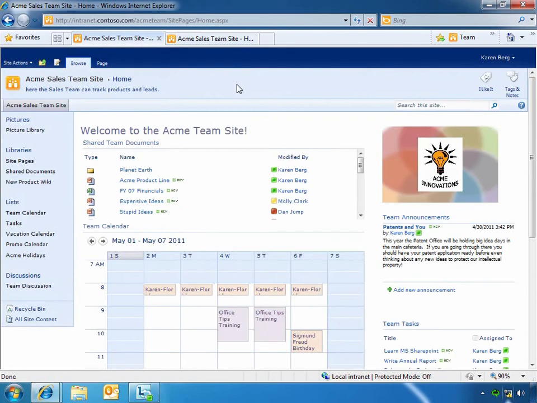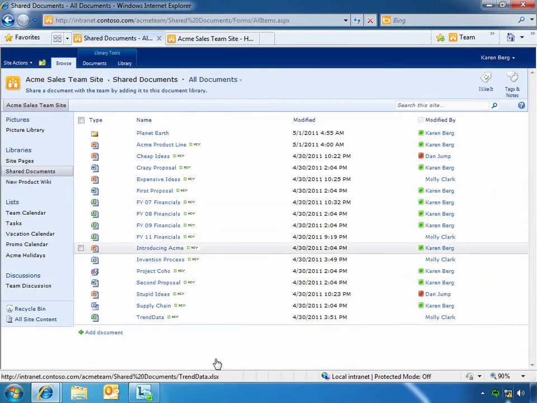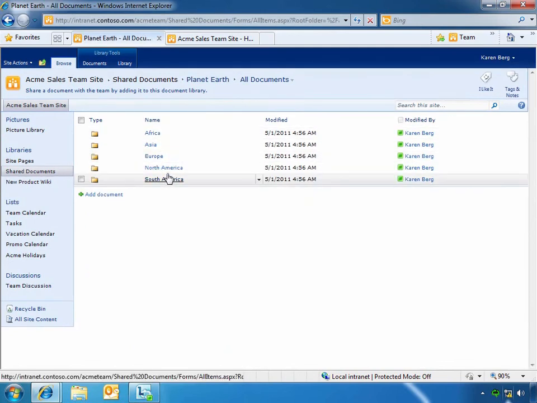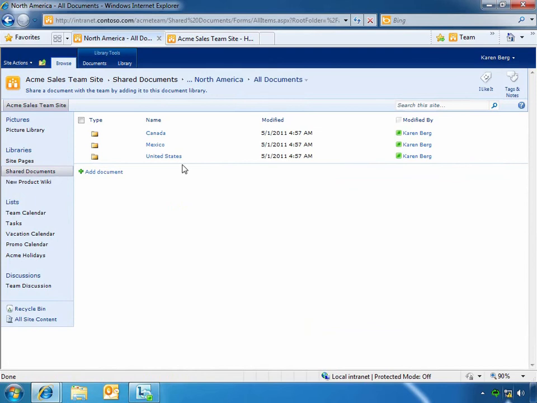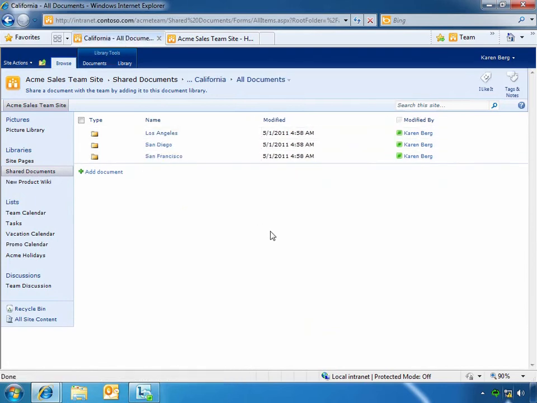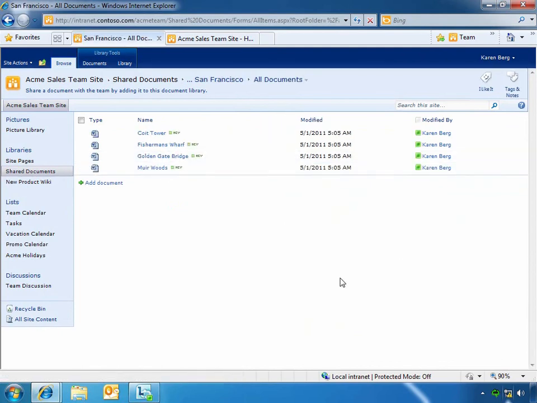Here in the team site that I've set up, I want to drill down to the shared document library. And these can be set up with folders. I have a folder here called Planet Earth. I can drill down to North America, the United States, beautiful California, and one of my favorite cities, San Francisco. And here you can see a list of favorite places that I like to go in San Francisco.